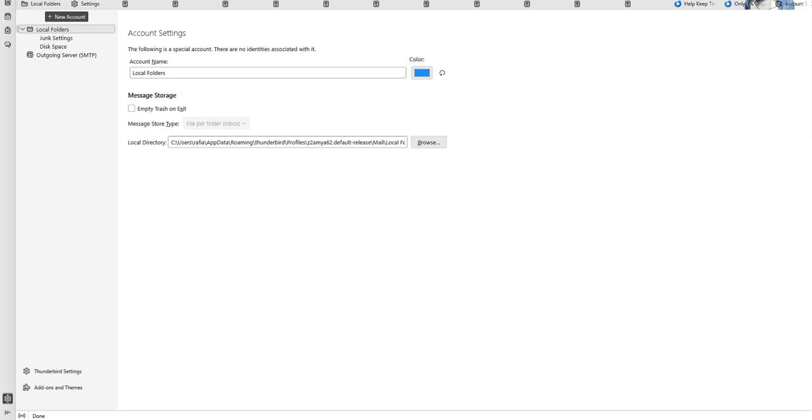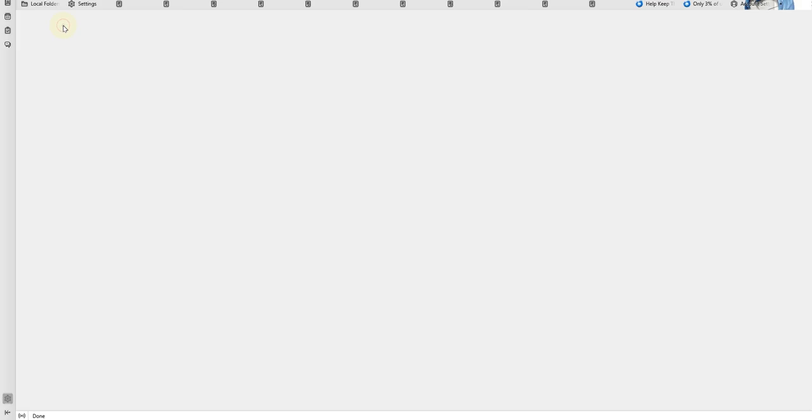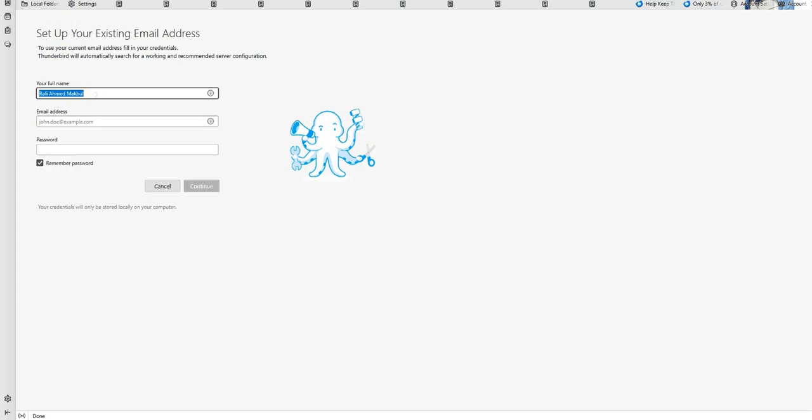Okay, so as you've opened the Thunderbird app, you click on Create plus New Account, click on Mail Account. Now you just type in your name. I'm just typing in test, and then test at experts.com.au, and the password.